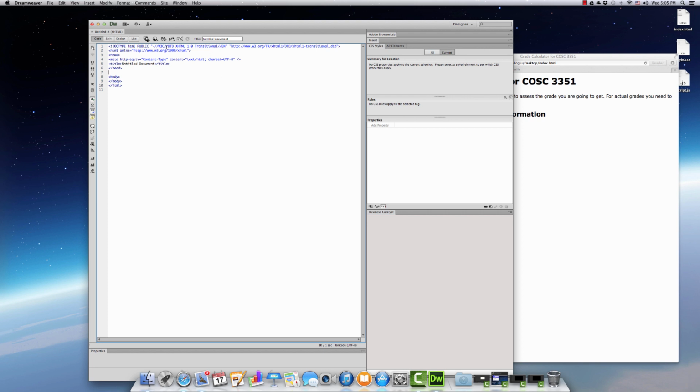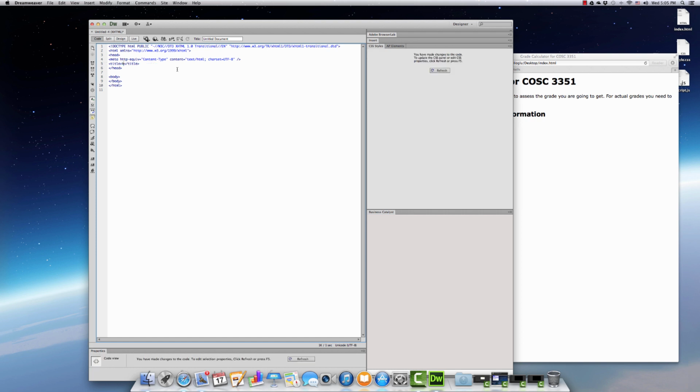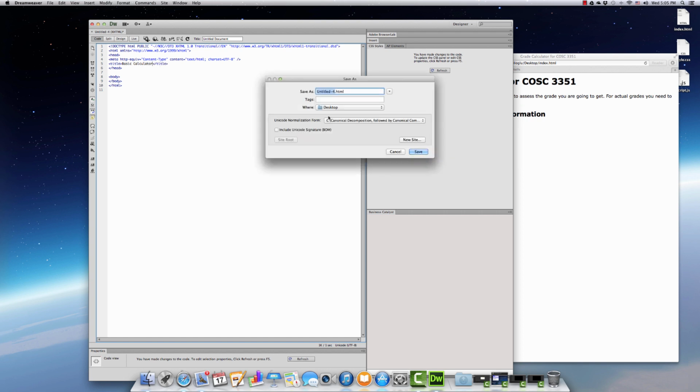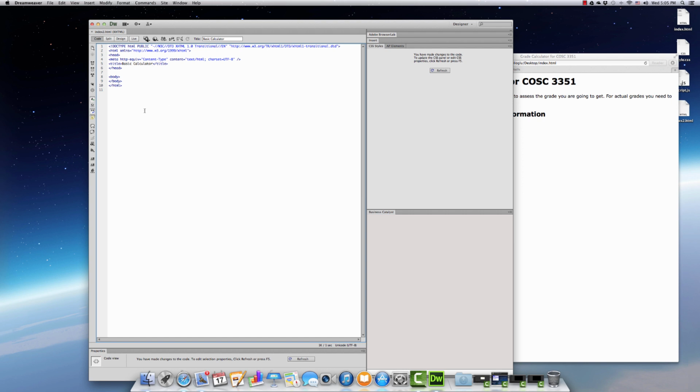Now, we can, again, go ahead and change the title. No, okay, let's not cheat. Okay, title here. What is the title? Basic calculator. Okay. Now we can say this is index2.html, and I can add the JavaScript files and so on again.